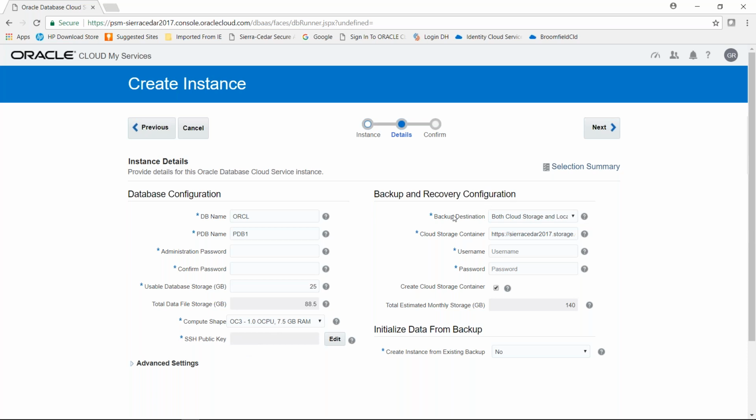The backup destination, the default is going to be just fine, local and cloud. The container, and this is already defaulted to me to the one that I created earlier. Username, this will be the user that is used to create and own the database. It can be anything you need it here.